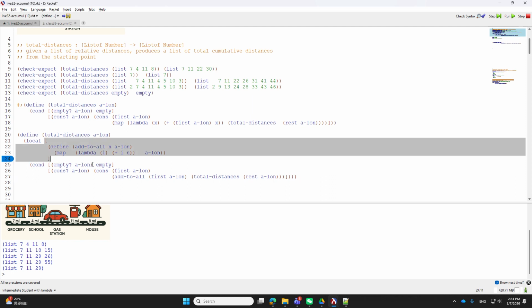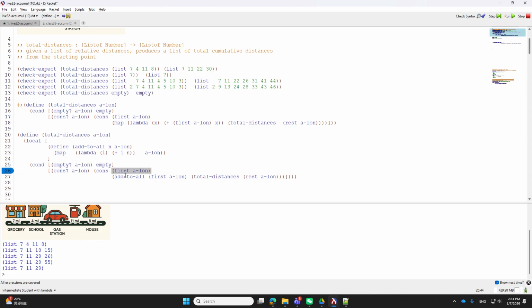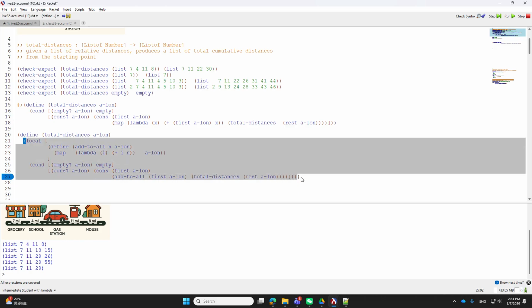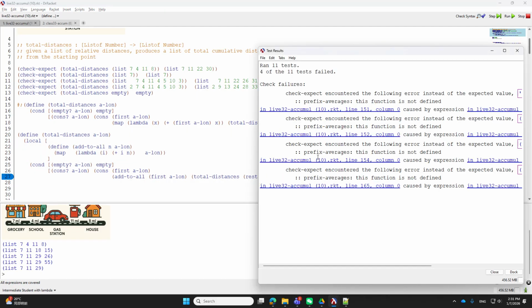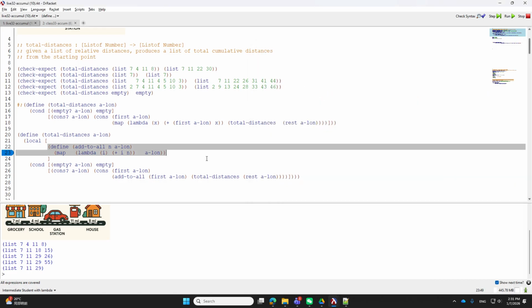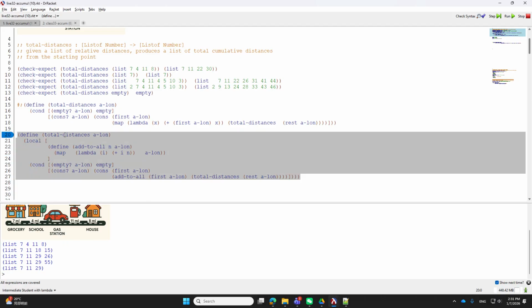Well, I messed up my parentheses somewhere. Okay, if I run this, it still passes. Okay, now I want to transition into the next topic, accumulator, right?